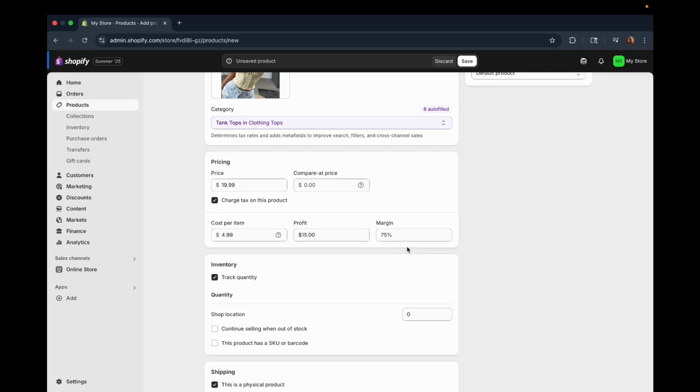So you need to pay attention when it comes to pricing your product. If your profit margin is below 50%, that means you're going to make a loss. You're not going to make profit at all. So make sure you're pricing your product at a reasonable price. That way you're going to have profit. So make sure your profit margin is not below 50%.